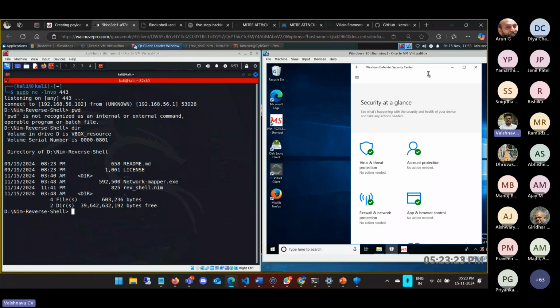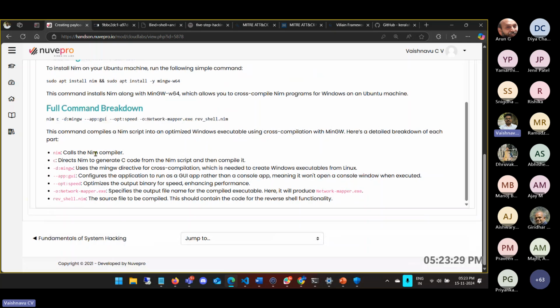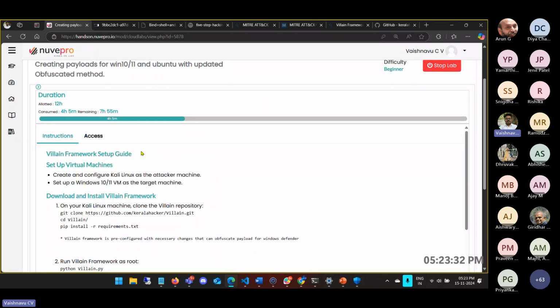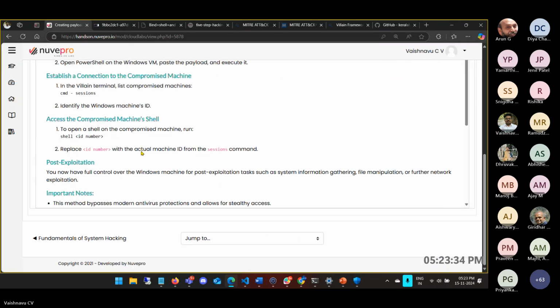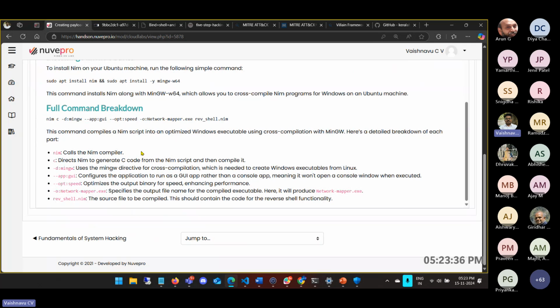I hope that there are no questions or queries or doubts regarding the Nim reversal payload creation. Any questions from today's day two workshop topic? Anyone? Anyone?